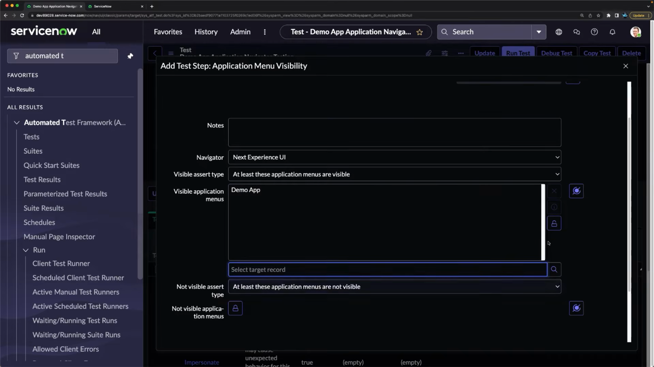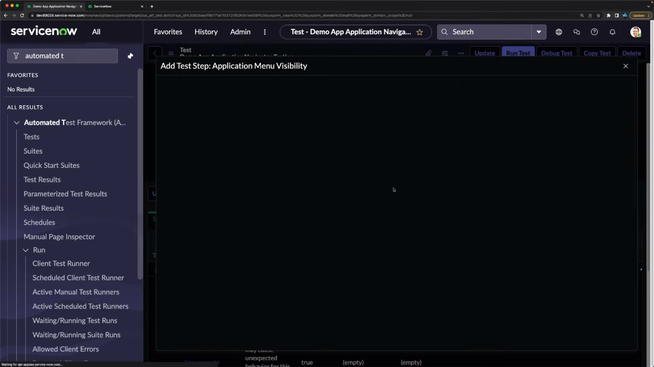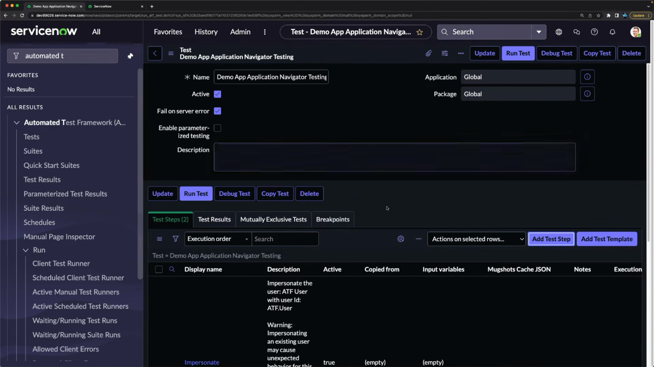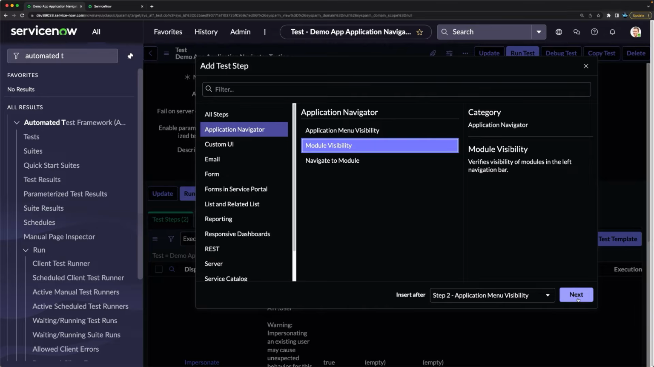So we have this application menu. I will close this. It says at least these application menus are visible, and then I will click on submit. So it will validate whether user can access that menu. Then I will add test step, and then we will validate module visibility. I will click on next.